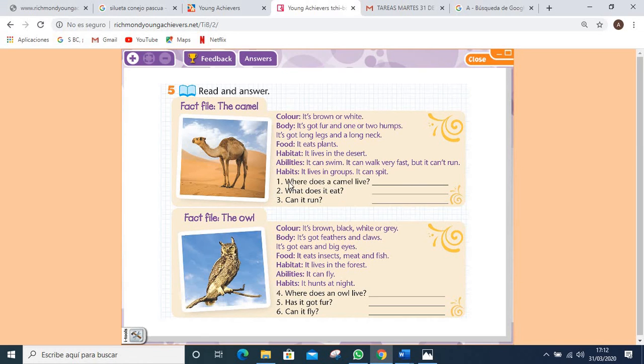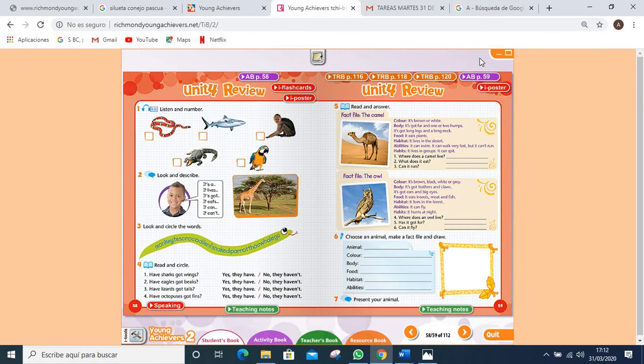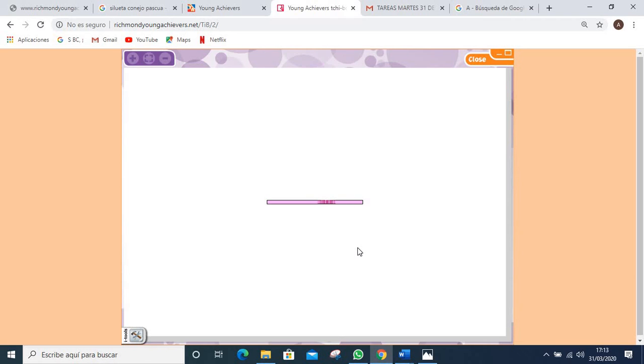Okay? Where does a camel live? What does it eat? Can it run? And for the owl, where does an owl live? Has it got fur? Can it fly? Okay? It's easy. It's a reading exercise, but it's very easy for you. And then the last one is exercise number 6.